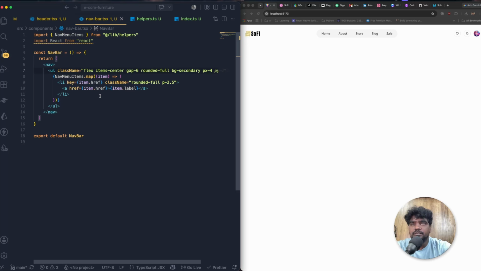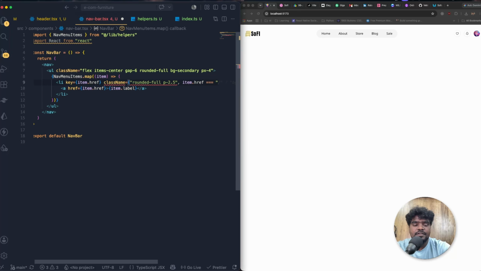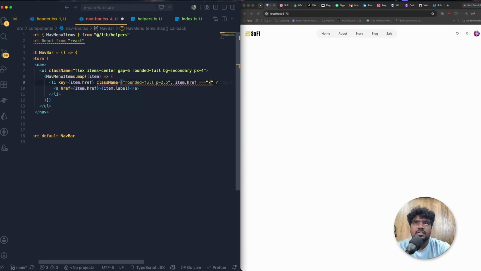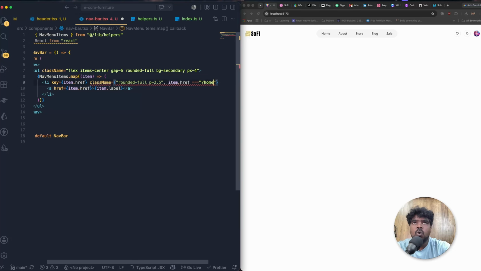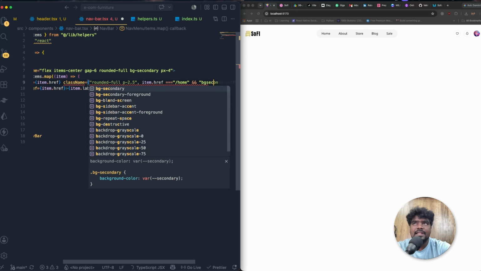And now for the active link, for the active route, we need to show some differentiation, right? So for the time being, I'm just going to write conditional styles over here. Later, based on the conditions, we have to change it, but for the time being, what I'm going to do is write the condition, right? If the item.href is equal to /home, then it is going to be BG secondary, something like this.